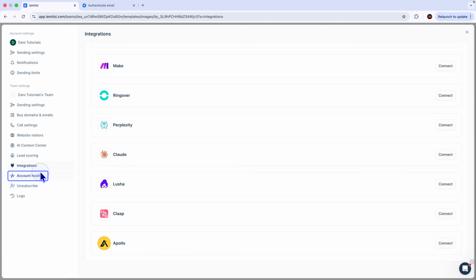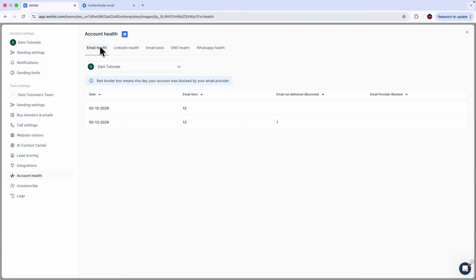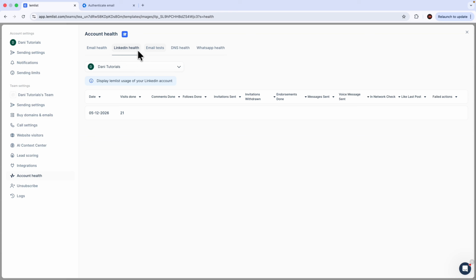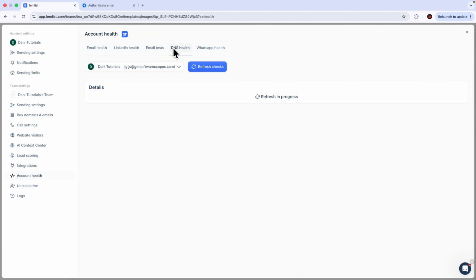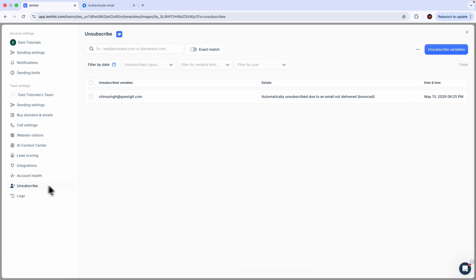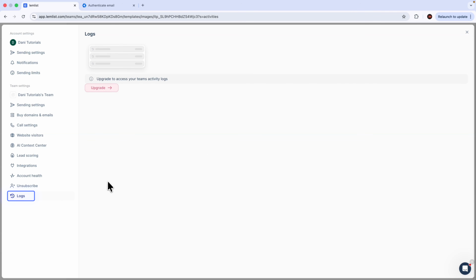Then you have account health, where you can see the health for not just your email, but also LinkedIn, email tests, DNS health, and WhatsApp health. In unsubscribe, you can see whenever someone has unsubscribed and why, so this one bounced, for example. And finally, you have your logs right here, but for this you do need to upgrade, but then you can see exact logs of all of your team's activity. So those are the settings.